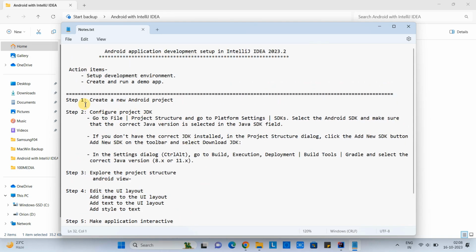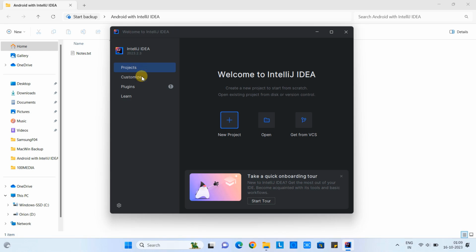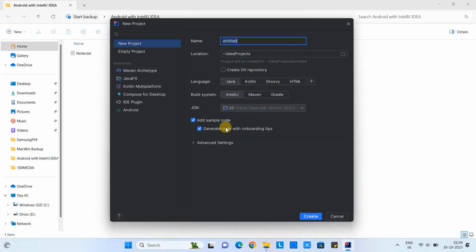First, you have to open the IntelliJ IDEA and launch it. Just click on this new project. And then you will see the new project screen. Come here, click on this Android option. So basically this is for the Android application.